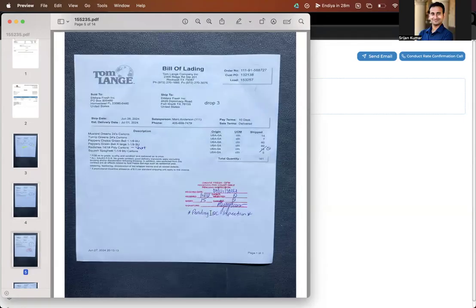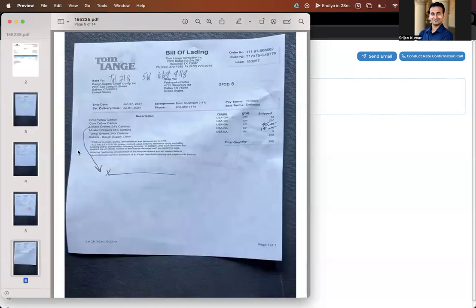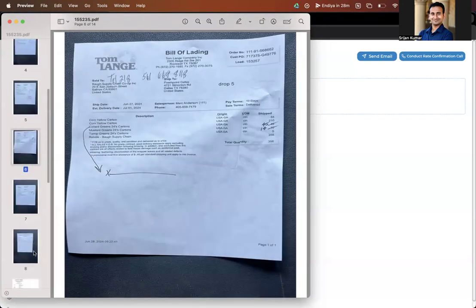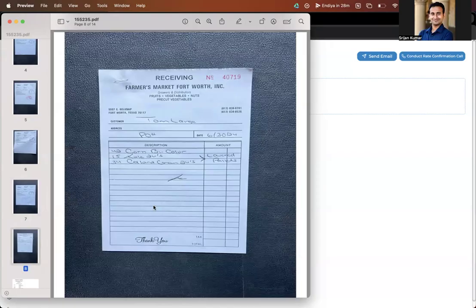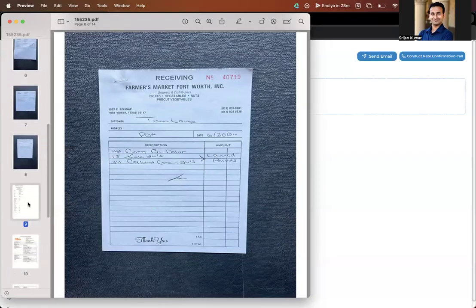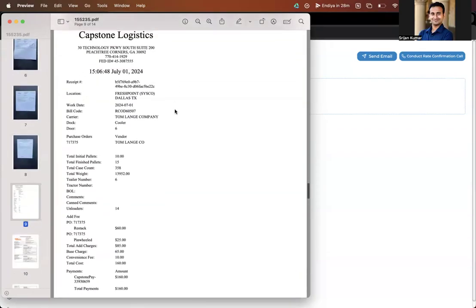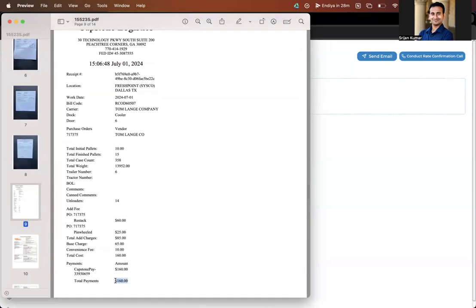This one is stamped instead of being signed. You have another bill of lading which is not signed. Yet another bill of lading which doesn't have any note or signature. This is a receipt note. Then we have a lumper receipt, and the payment is 160 and the amount is 160.